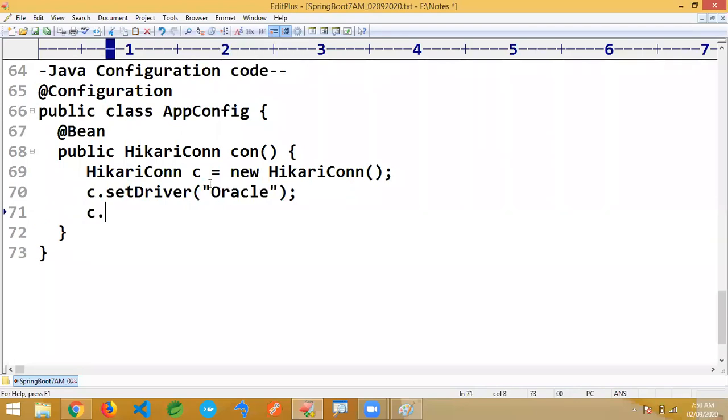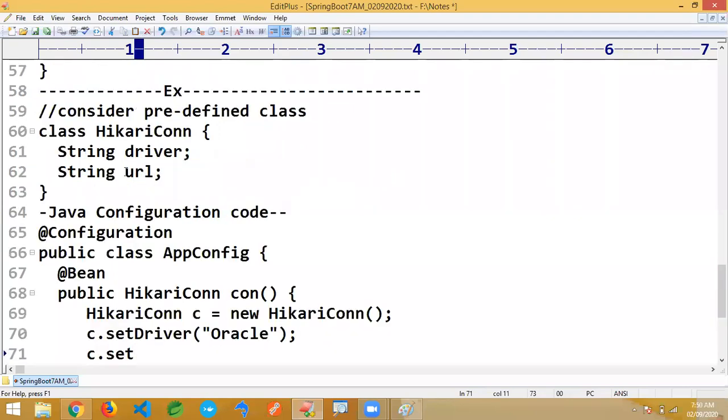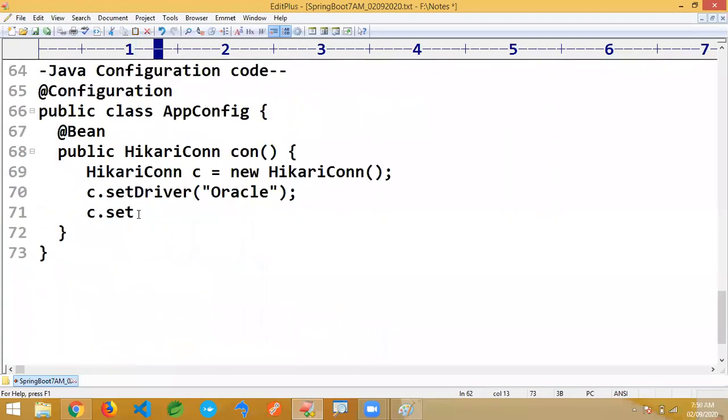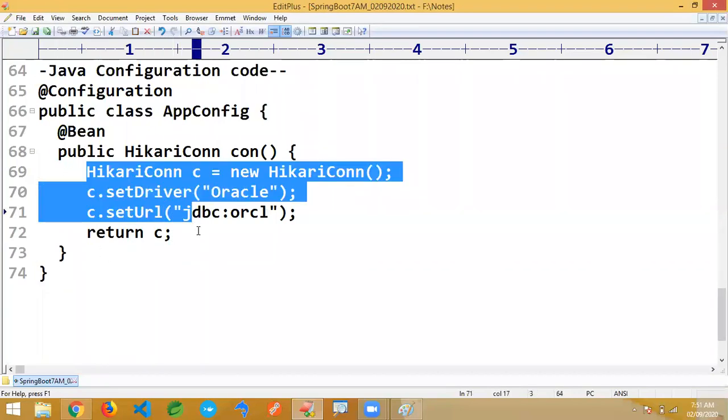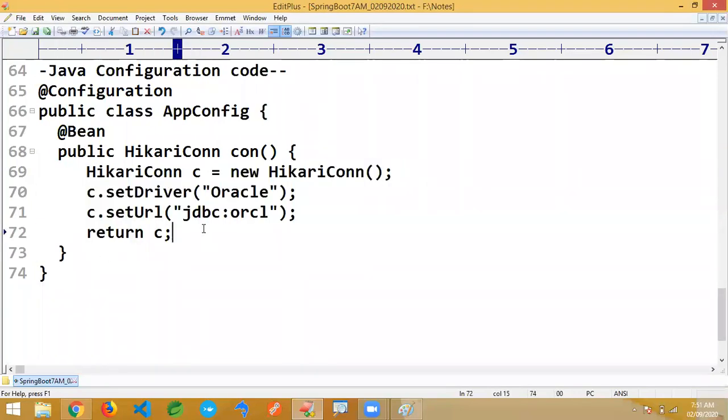Okay, c dot setURL. Like this, I'm writing here. SetURL, first letter capital. Something like jdbc:orcl. I'm just writing dummy. Finally return c. Okay, by taking this code, the container will create the object. It looks like core Java object creation only.